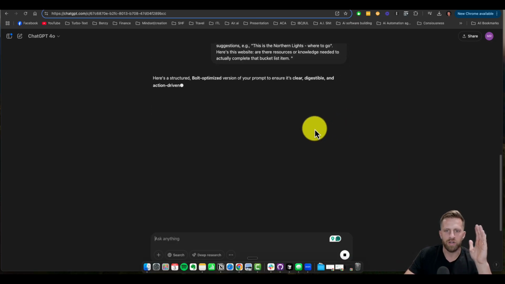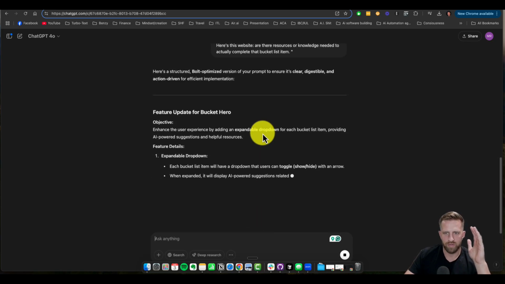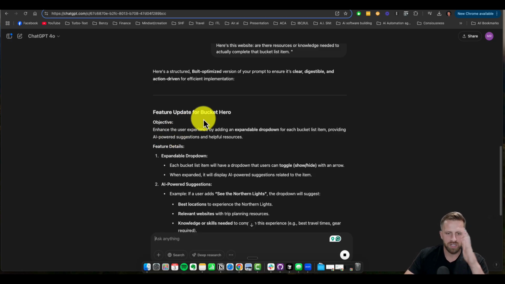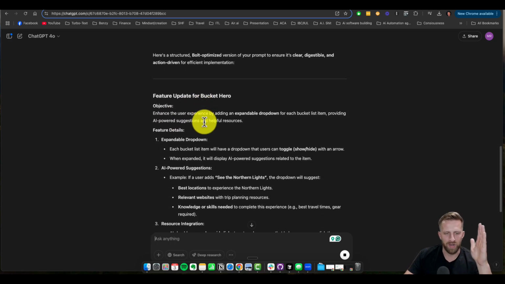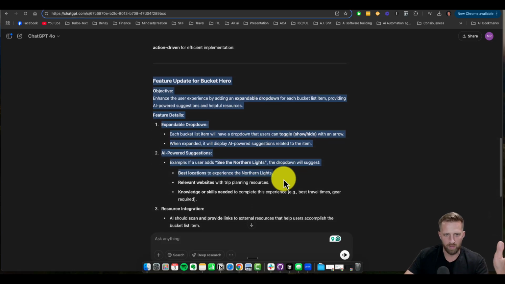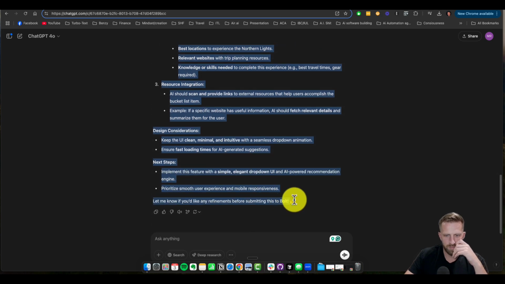So you don't have to be that smart to program anymore. You just got to say some stuff and let AI fill in the gaps. So anyone could do this, guys. Anyone who can speak English is now a programmer. If you know English, see that's much better. Enhance user experience by adding expandable dropdown. Yep, expandable dropdown. See, that's what I was going for. I just didn't remember the name of it. AI-powered suggestions. Okay. See, this is just much better than what I said.